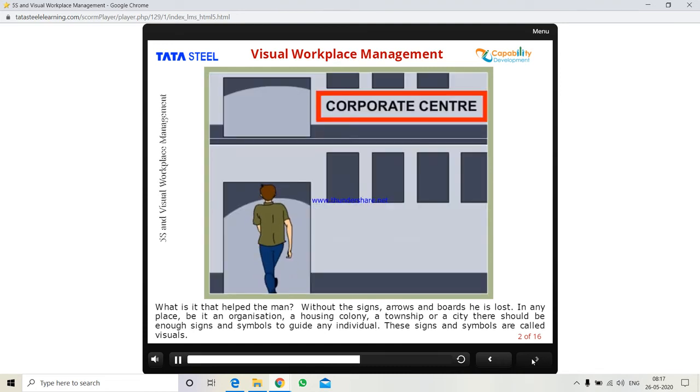In any place, be it an organization, a housing colony, a township or a city, there should be enough signs and symbols to guide any individual. These signs and symbols are called visuals.